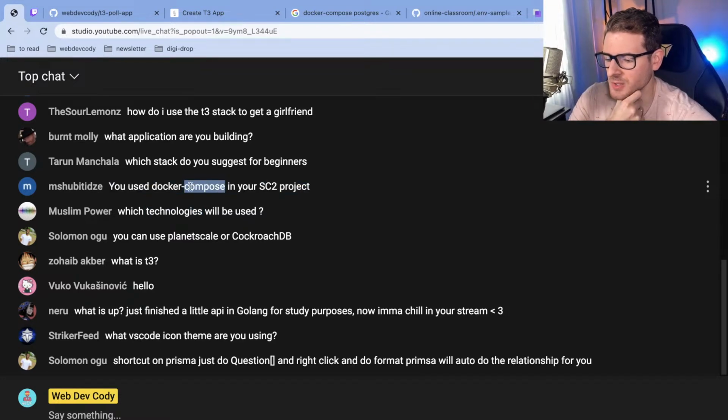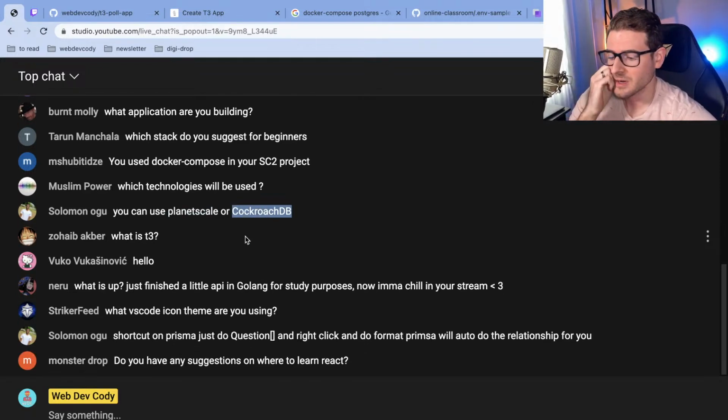Oh, I use Docker Compose in my StarCraft 2 project. Oh yeah, I forgot about that. Let's see what technologies I'm using. The T3 stack, so that's Tailwind, Next, TRPC, TypeScript, Prisma, Postgres. You can use PlanetScale or CockroachDB. Yeah, maybe I'll go sign up for those and see what's up.